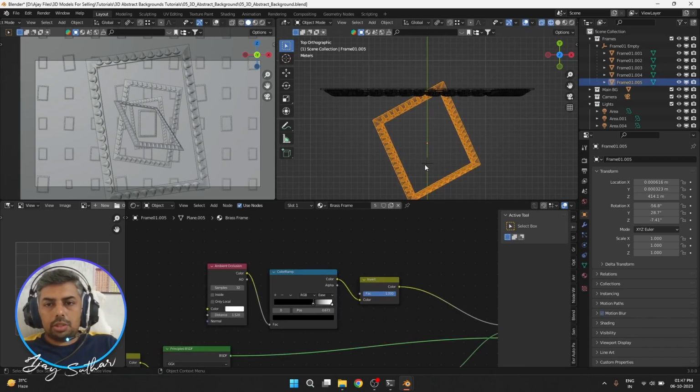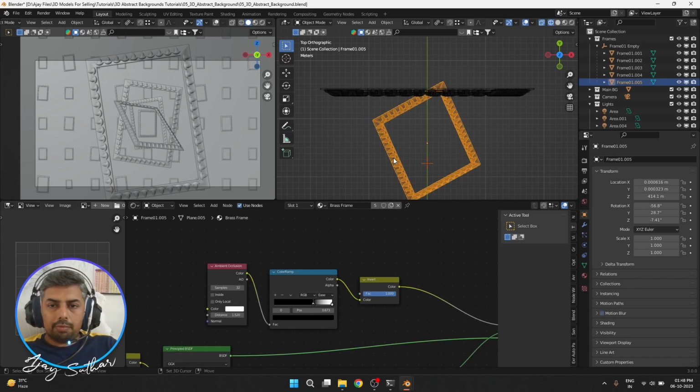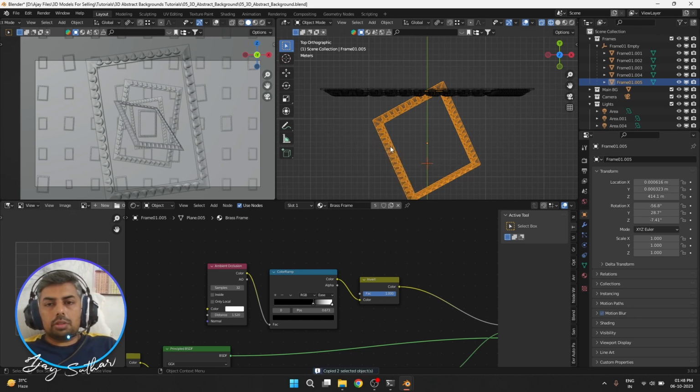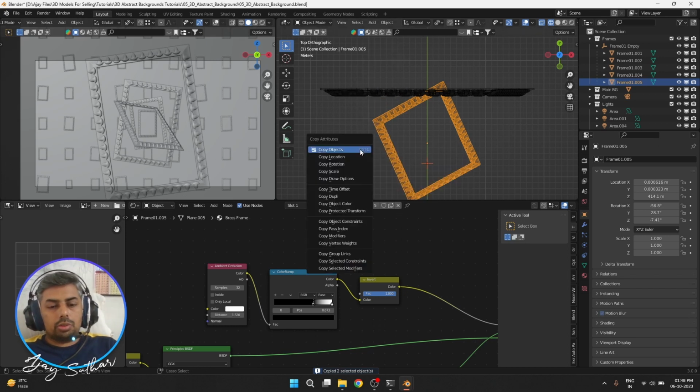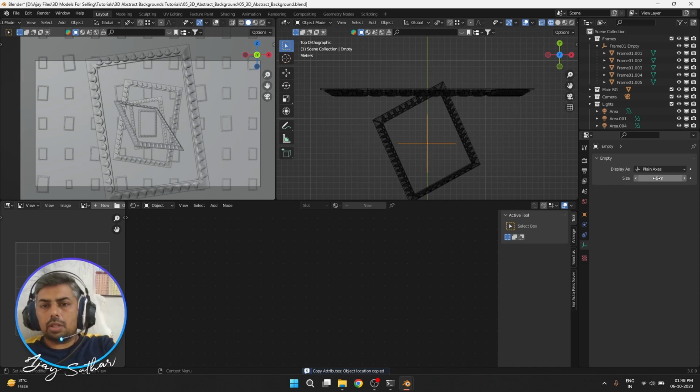So how will I position this exactly? One is the 3D cursor position, but the other, I'll select the empty, select the frame, Control C, and you will get copy attributes. This add-on you can switch on from your Blender add-on preferences, where you can find copy attributes, and then you can use this option. So now I want the position. Okay, Control C, location. Here it is. Now I'll increase this size by 5, I guess. Okay, now this will be my camera target.